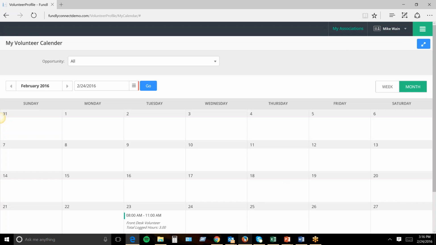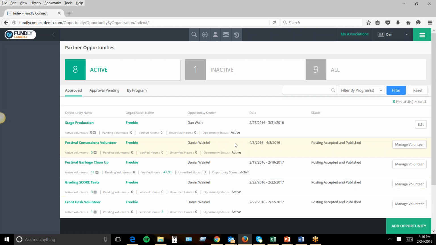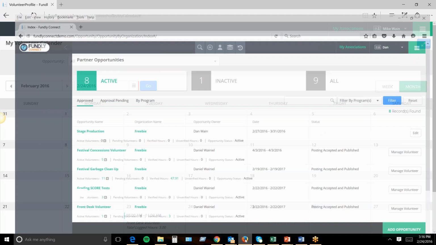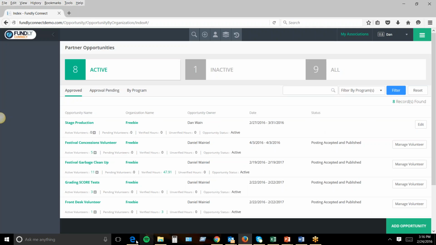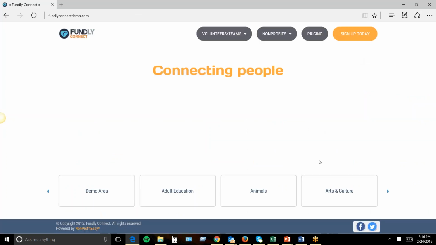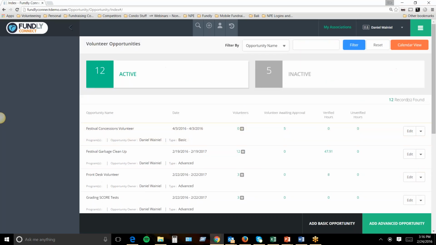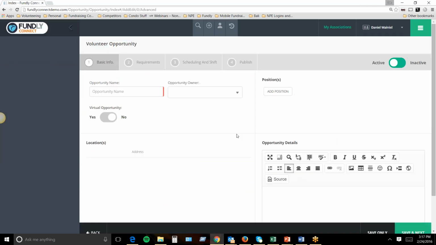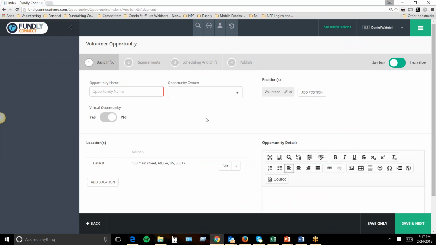Okay, let's go back to the, I know I'm jumping around a little bit here, but let's go back to the agency account. I'm going to go ahead and log out of Mike. Okay, so we're back in the nonprofit agency partners account. We've created an opportunity. I just want to show you what advanced opportunity creation looks like very quickly, and then we'll take a look at the volunteer center account and what occurs when you have those people signing up.